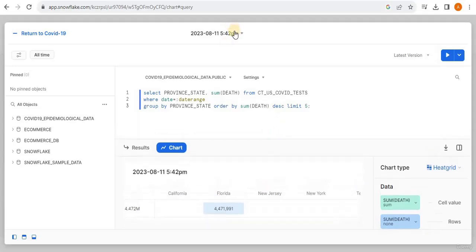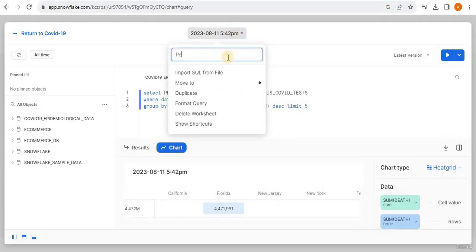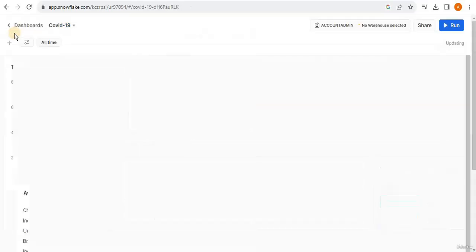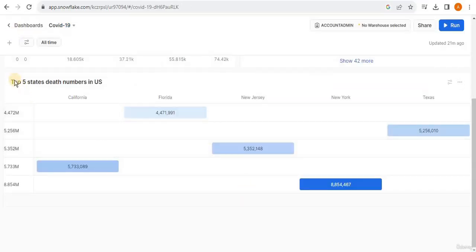Let me rename it. I am going to say per state death in US, or I can say top 5 state, death numbers in US. Okay, this looks good now. Let's go back, and you can see that it is showing us the title top 5 states, death numbers in US, and it is giving us the name of the states and also the number of values for each of the state. If you notice, it has given a darker color to the state that has the highest number of deaths and a lighter color to Florida, which has the least number of deaths.